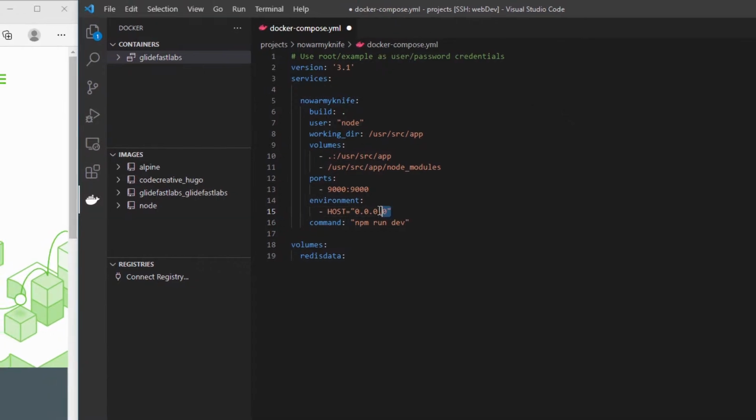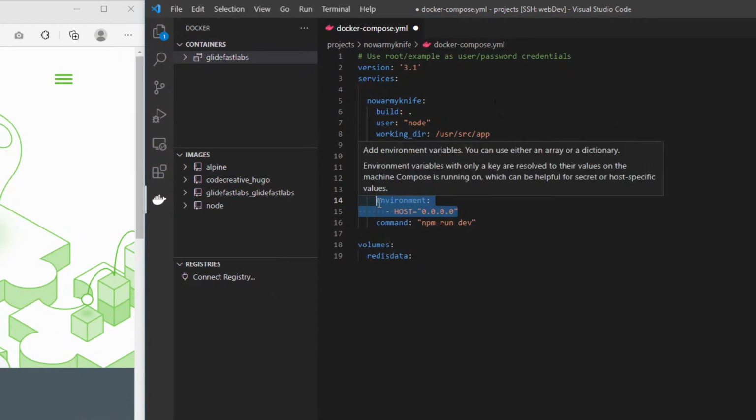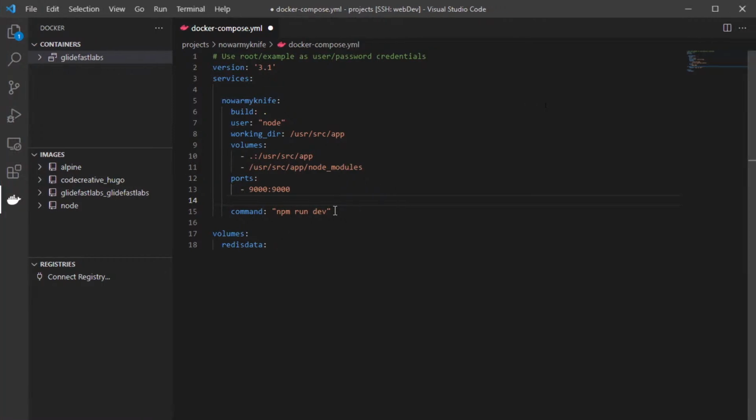Oh Lord. I should not need the environment variable. That was specific to my other environment.